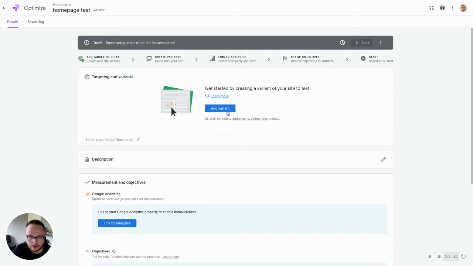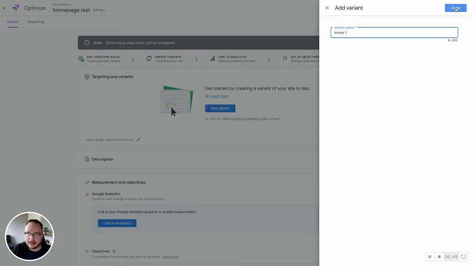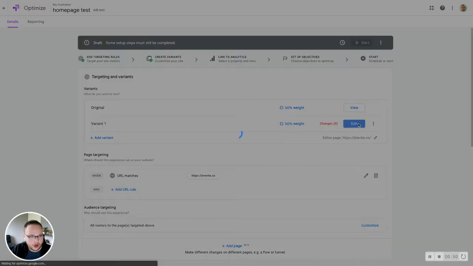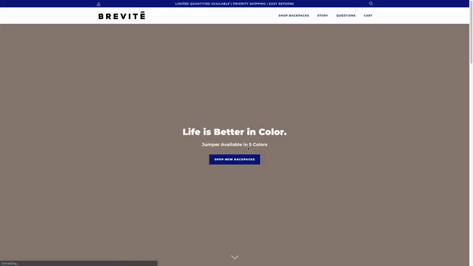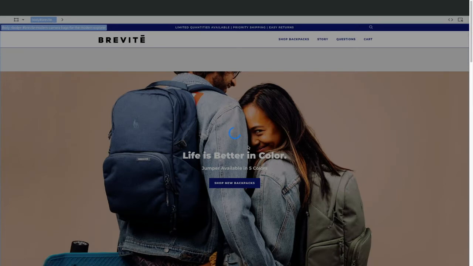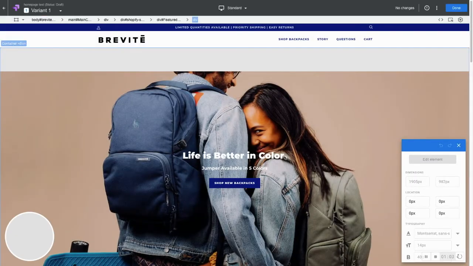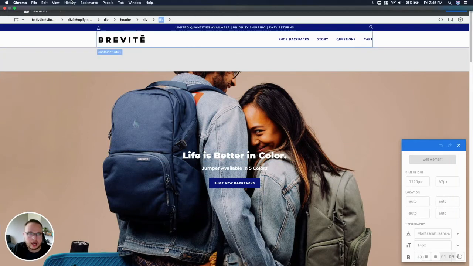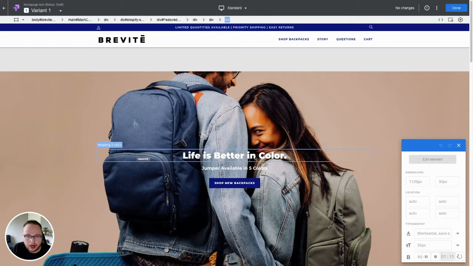All right, we're going to go ahead and add the variant, and then we're going to get into and edit our variant using Optimize's WYSIWYG Editor, which stands for what you see is what you get. Essentially, the editor is super simple to use, and it basically doesn't require any sort of technical understanding. It's a point and click editor like Wix.com or something like that.